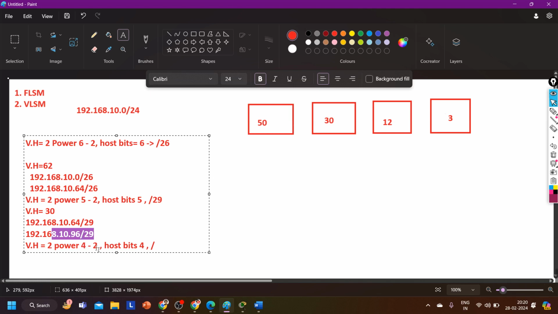28. How, brother? 2 to the power 4 minus 2. It means 16 minus 2, 14. What about this one? Is it right? Yes, this is also right.